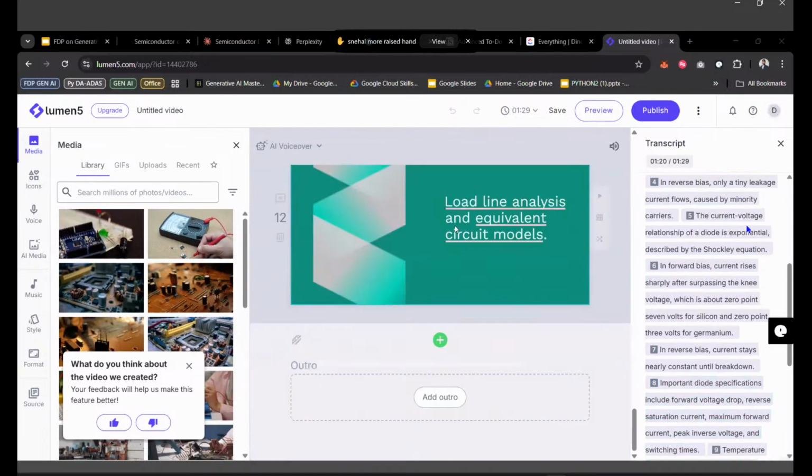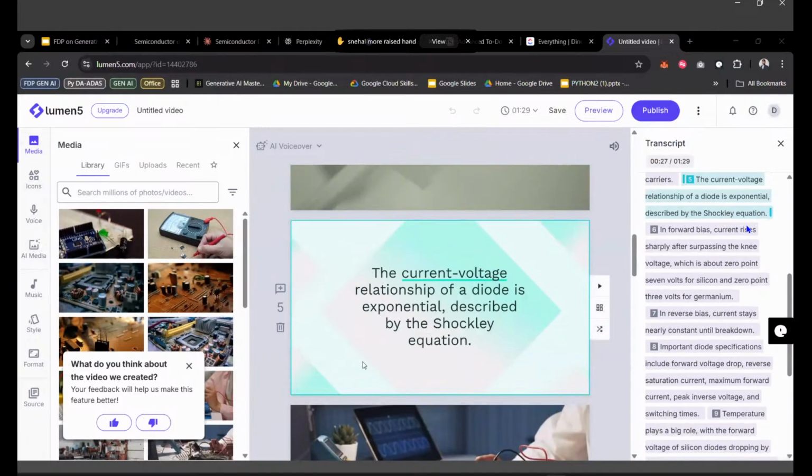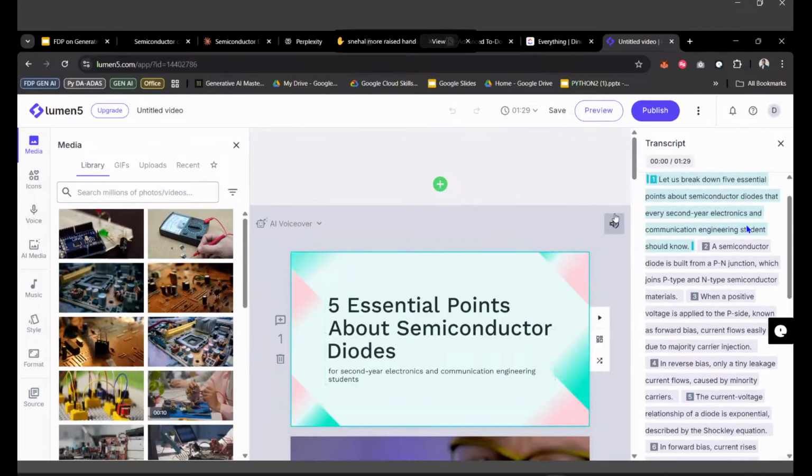Yeah, it's created with multiple slides, but it is not just slides. It is going to be more than slides. So let me just click on preview.